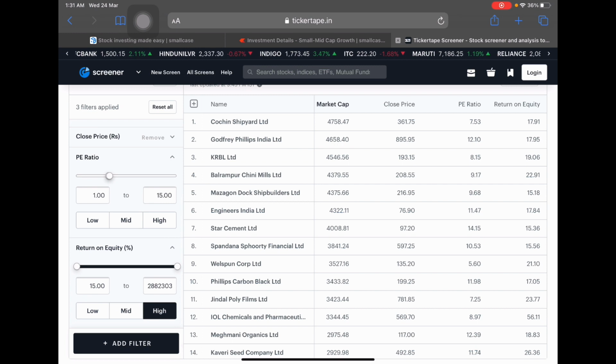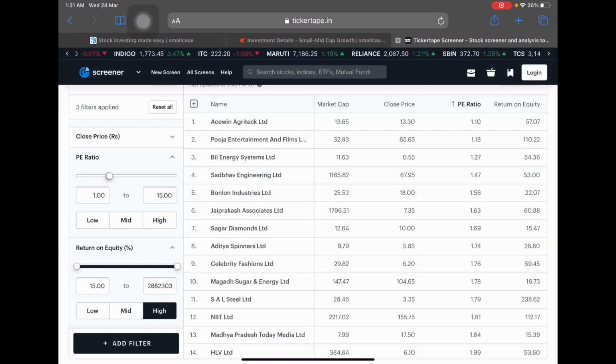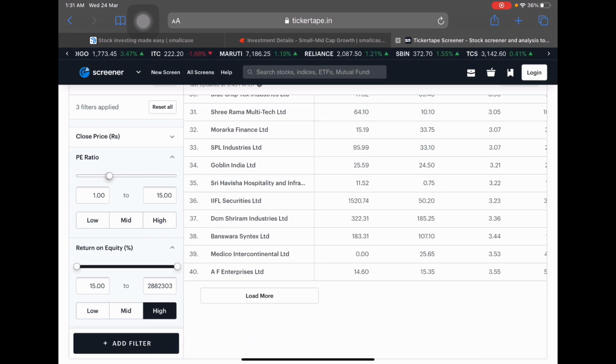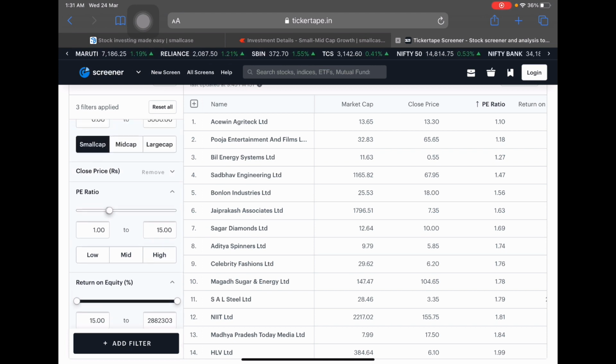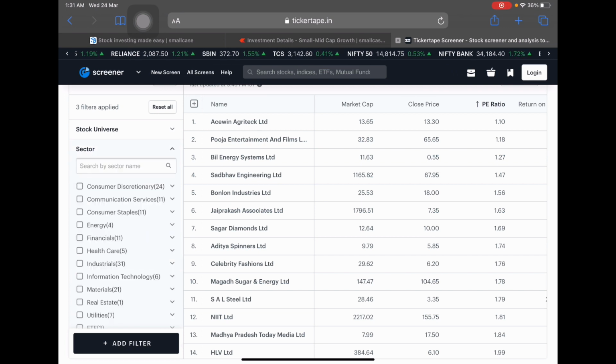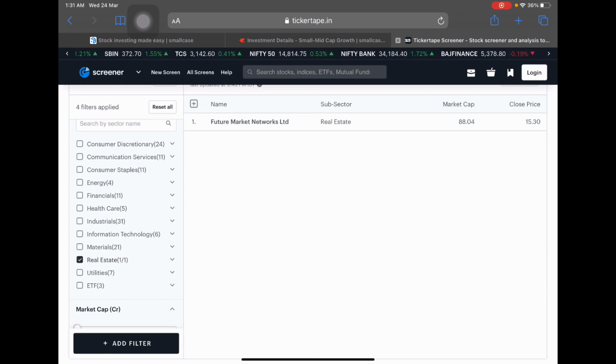Okay. Now, after applying these filters, we have a list of stocks here. I'll arrange them in ascending order of their PE ratios. Here you go. Now, I have a list of many stocks here. If you have an inclination towards a particular sector, then you can also put a filter on sectors here. So let's say I am interested in the real estate story. So you see a stock here, Future Market Networks. I would analyze this stock. Market cap is just 88 crores, too small a company. I won't risk my money here.